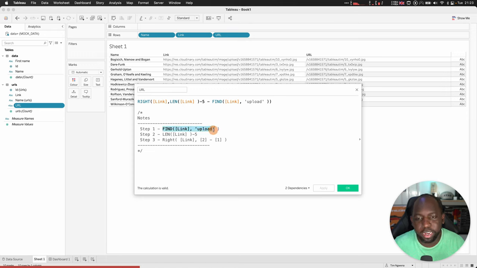Step one, find the position of the text "upload" because that is consistent across URLs. Step two, find the length of the entire text string and then subtract the number of characters that would comprise the word upload. Now, those of you who are keen will know that upload is actually six characters, but the way the computer works actually starts at zero. So it will find six, but that will actually be five. So I'll need to minus five to essentially find the correct position for the entire length of the text.